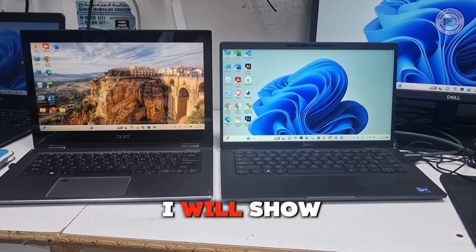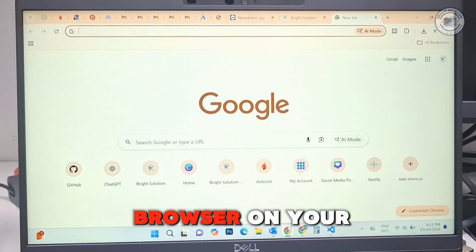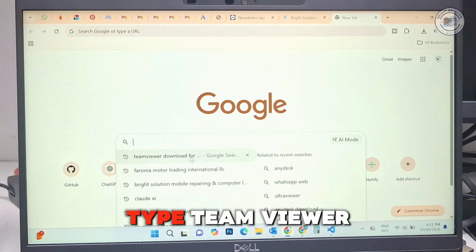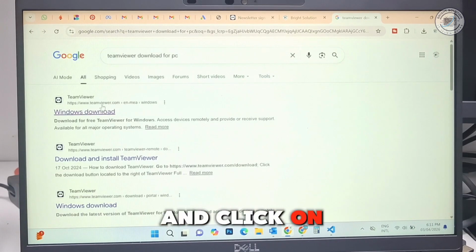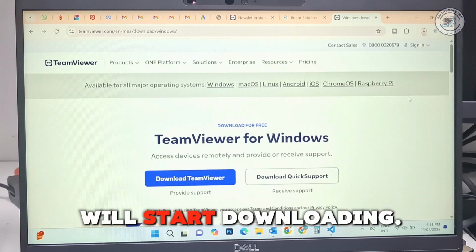In this video, I will show you how to remote control using TeamViewer. First, open Chrome browser on your host PC. Type TeamViewer download for PC, and click on the first link. Now click on the download TeamViewer and it will start downloading.